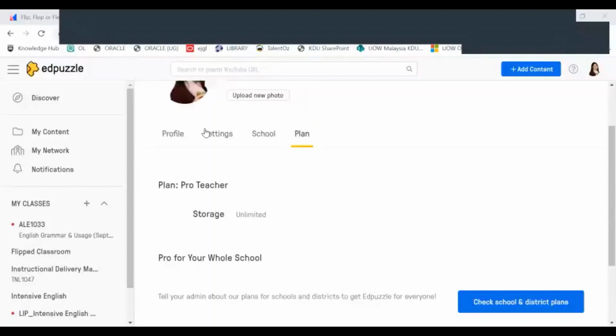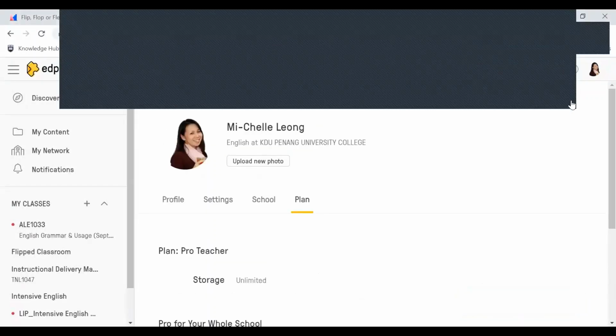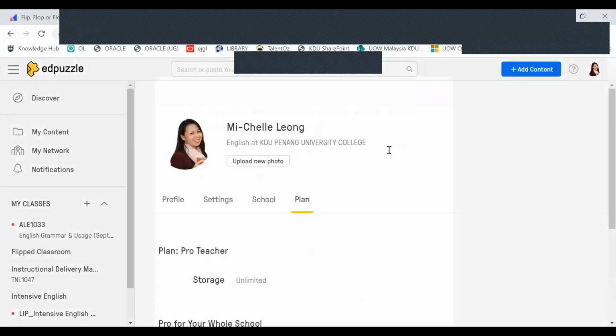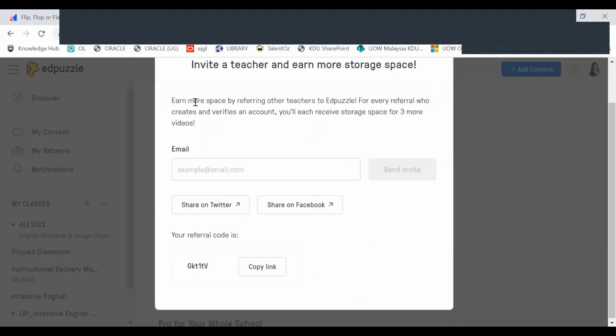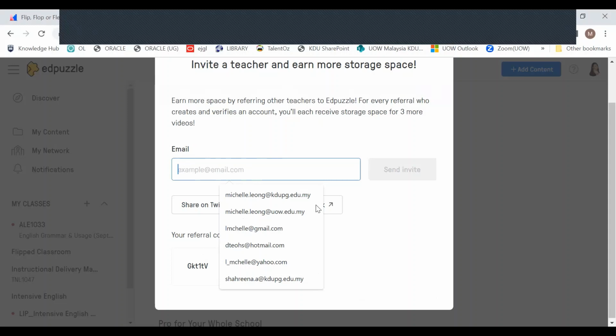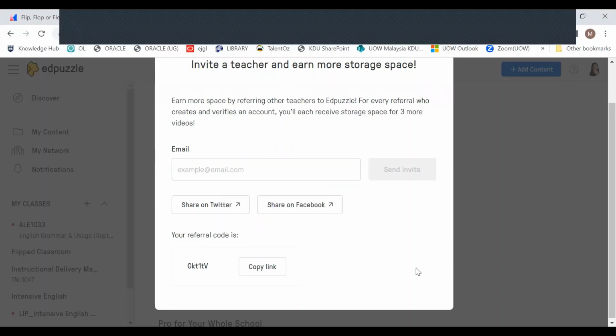Each colleague who joins using your code, I'll show you where to get the code. Then you will be able to, here, this one, invite teachers. See, earn more space by referring other teachers to Edpuzzle. For every referral who creates and verifies an account, you each receive storage space for 3 more videos. So you can copy this referral code and pass it to your colleague, or put your colleague's email here and you can send an invitation to them.